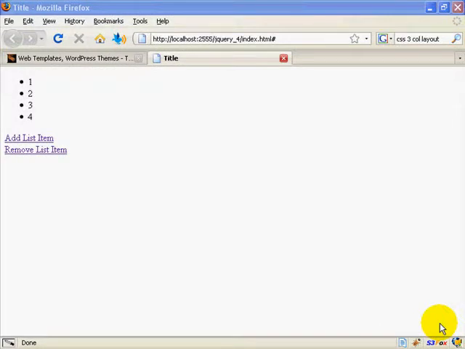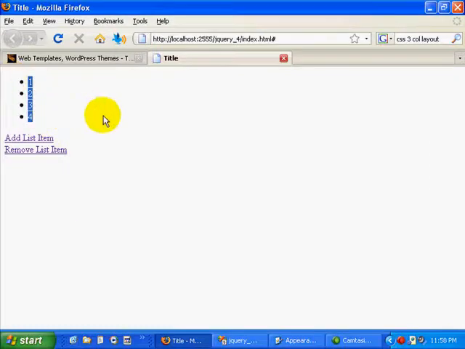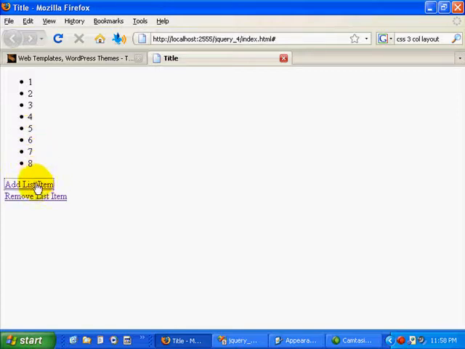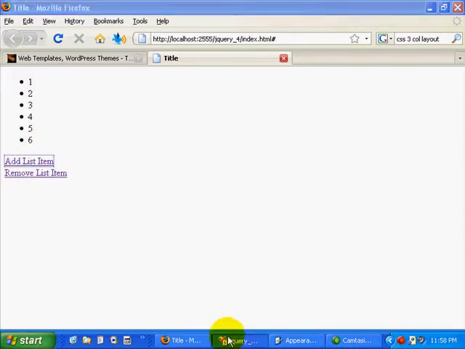So let's take a look at this simple example that I created for you. We just have some list items within an unordered list, 1, 2, 3, 4. When I click on the Add List Item anchor tag, it's going to add a new list item and the most recent number. So if I add it, 6, 7, 8, 9, and alternatively, if I hit the remove list item, it's going to remove the most recent list item. So let's take a look at how we did that.